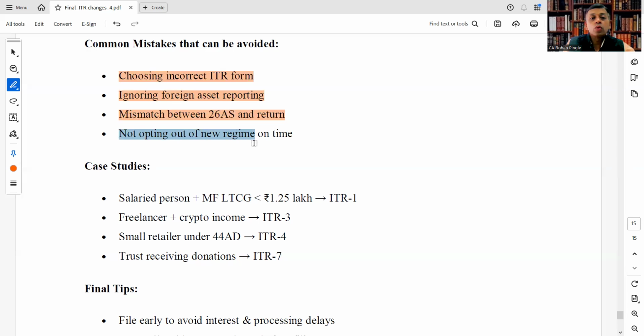Not opting out of the new regime on time is also important. The concept is that if you want to opt out of the new regime, you have to file Form 10-IEA before filing the income tax return or before the due date, whichever is earlier. If you are not able to opt within the given time, then you cannot go for the old regime, and you have to file that ITR under the new regime mandatorily.